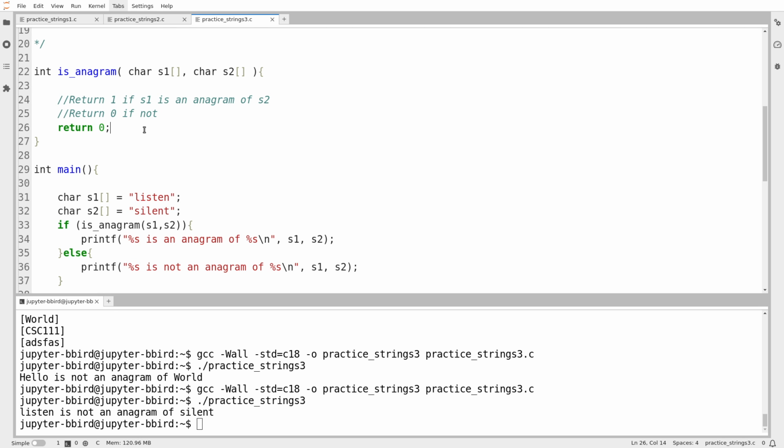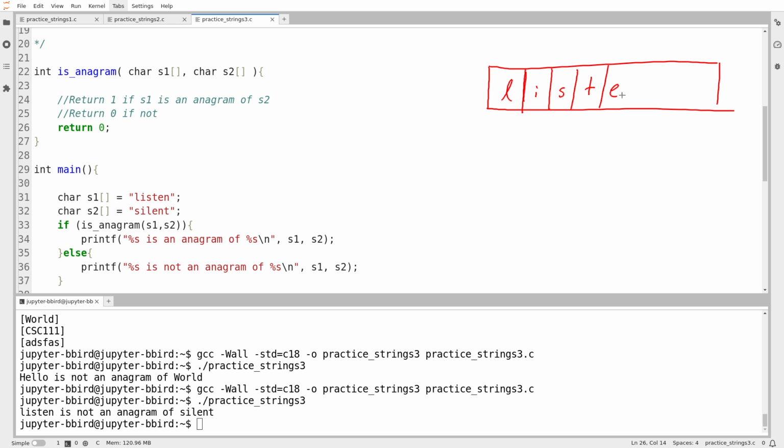Okay, so now the question is, how do I decide if two strings are anagrams of each other? And there are a lot of ways of doing this. I'm going to suggest doing it in a way that you might, on reflection, think is pretty slow or inefficient. Here's what I'm going to try doing. Okay, so let's see.